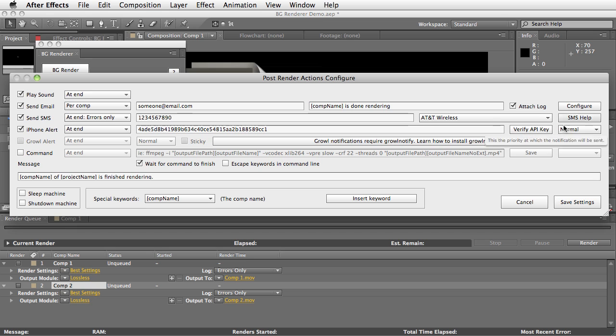For example, you can not only be disturbed if it's an emergency. So you could set it to emergency on per comp errors only, and depending on how you have your Prowl set up, you'll get a push notification only if it's an emergency because you got an error on your render. Now, for growl alerts, notice how it's actually turned off because I don't have growl notify installed. So let's go ahead and see what that's all about.